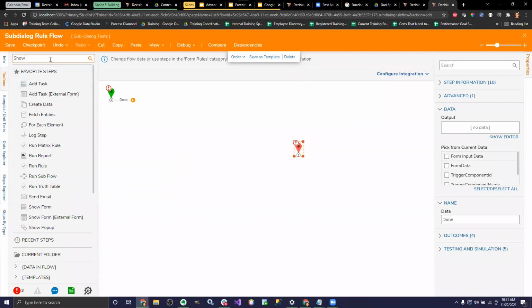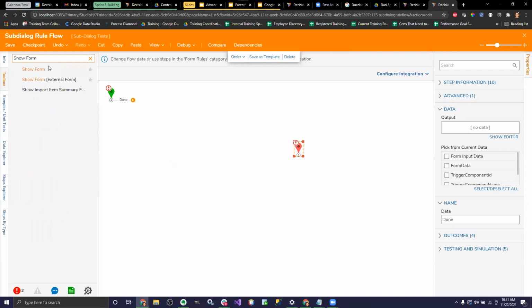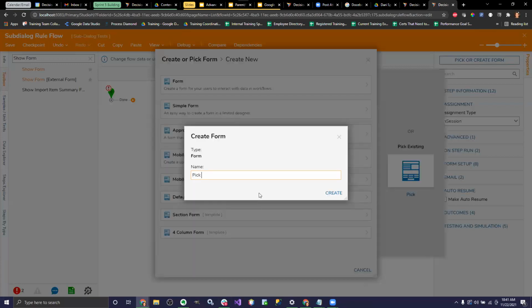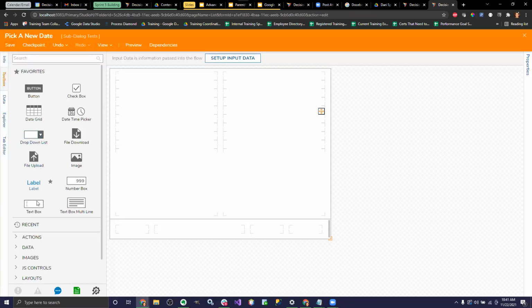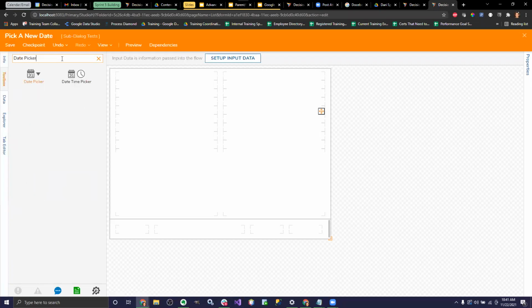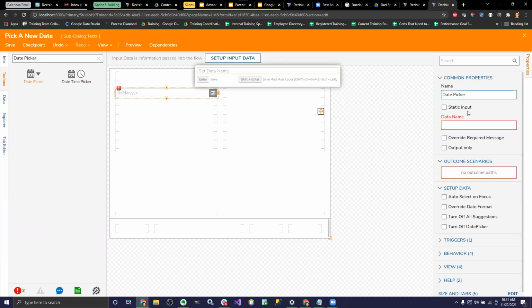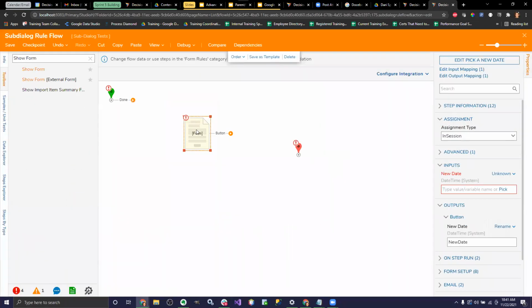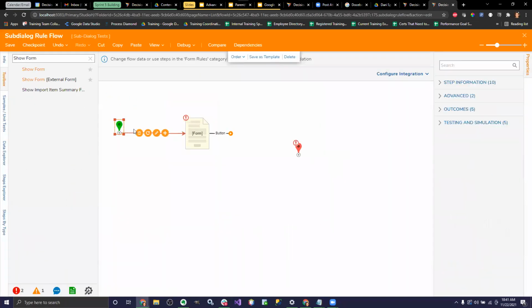So now when I use my show form, I'm going to create a new form and say, let's say this is pick a new date, right? That's what I'm going to do. And we shall have a date picker. And then it's going to be new date. And we're going to add a button over here. I'll click save.